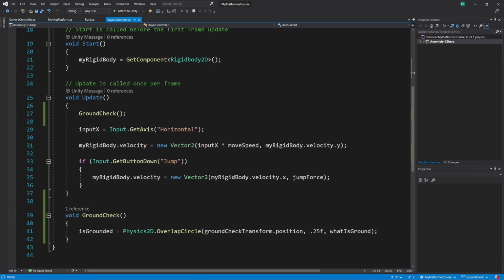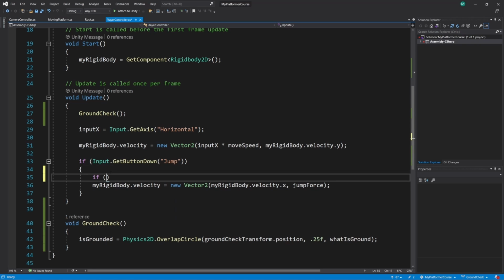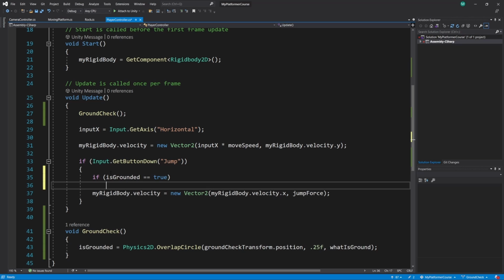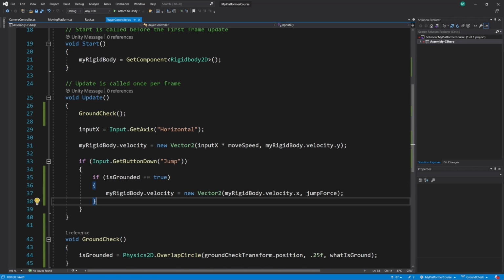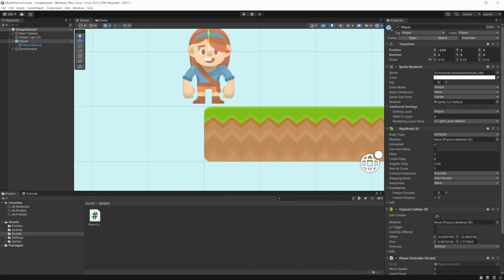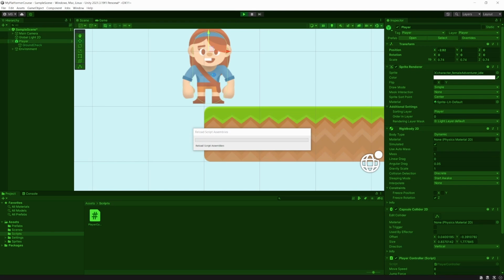All we need to do is go into our player controller and update where we have jump. Inside of jump, we can do a check. We can say if isGrounded, and we can do isGrounded equals true. So now this is only going to run if the jump button is pressed first, and then it's going to check if it's grounded. If it's true, it'll let us jump. Let's test it out and see if this works.